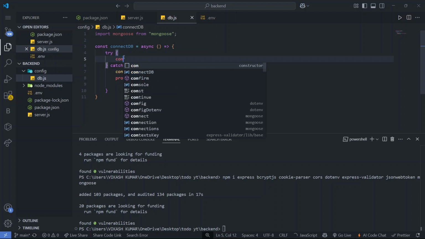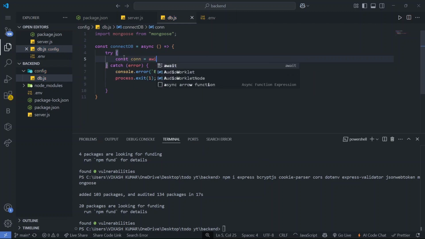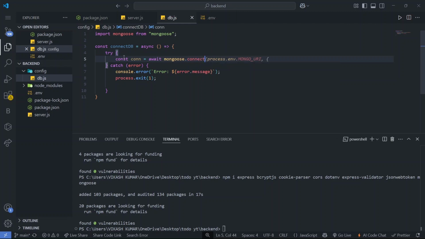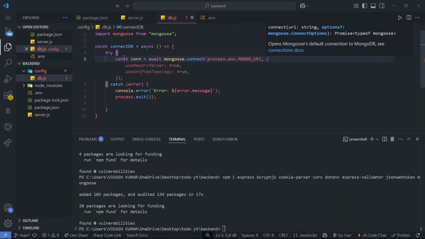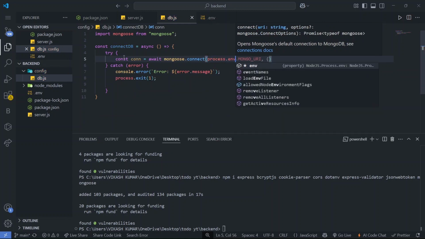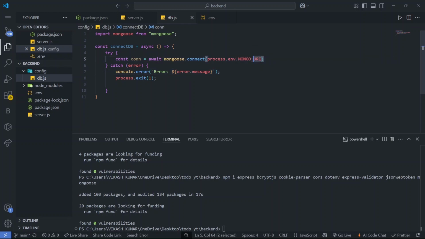And here we have to write the main code for how we are going to connect our database. So we have to await, then mongoose.connect. We have to connect our mongoose, right? We'll get the Mongo URI, so process.env.MONGO_URI, right?